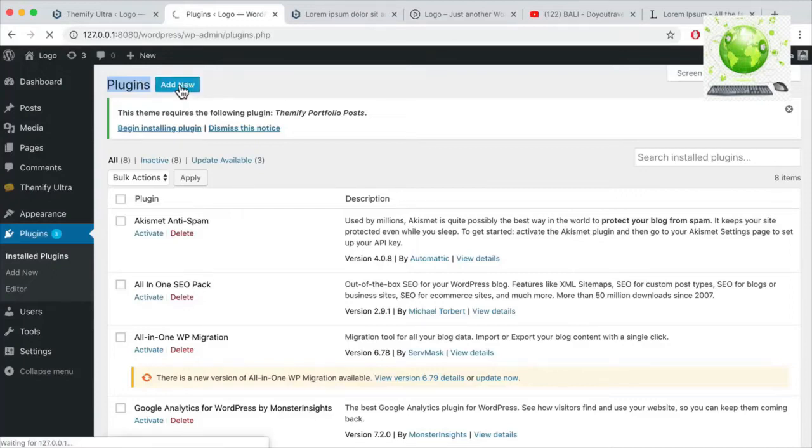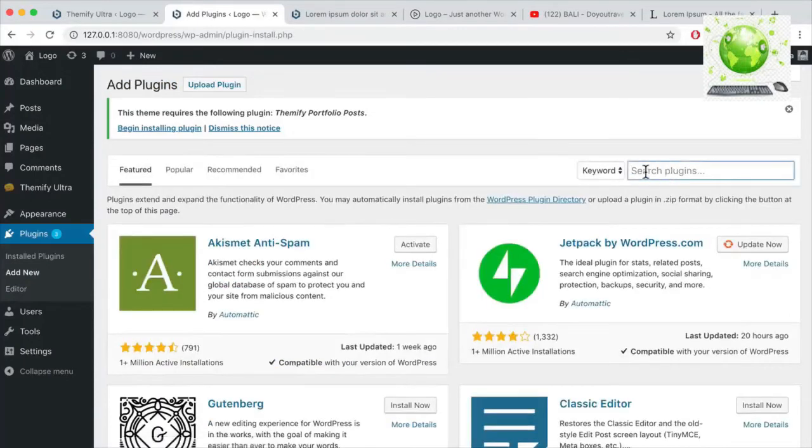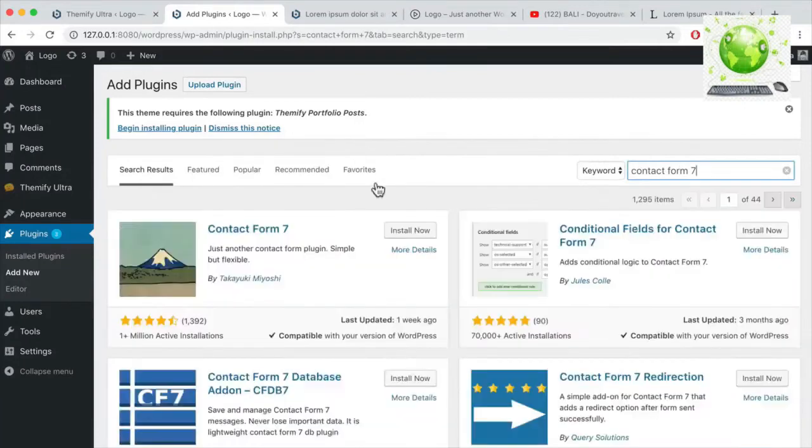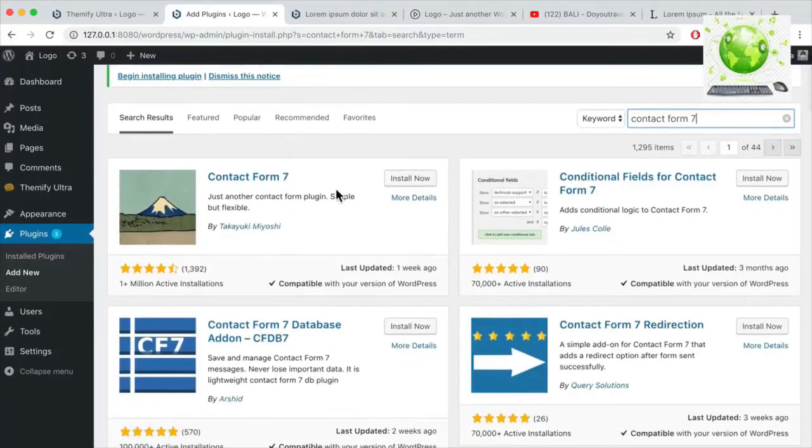So click on add new, and in the search plugins box, we're going to search for Contact Form 7. This is just a really, really simple contact form plugin. There are also other ones that you can check out, but this is the one that I've been using for quite a long time. So we're going to just use this one, install, and then click on activate.